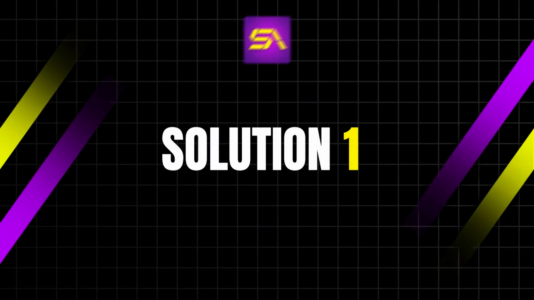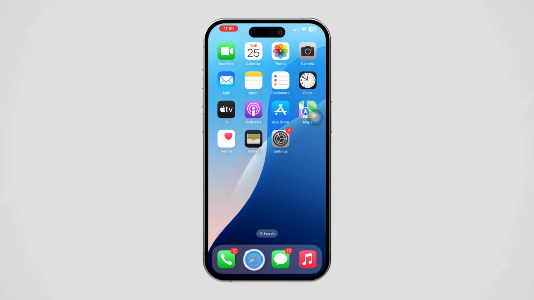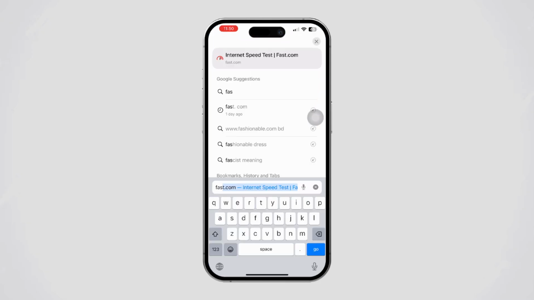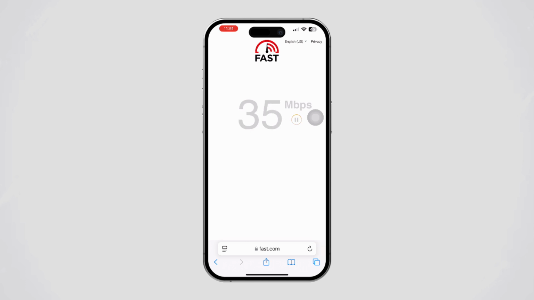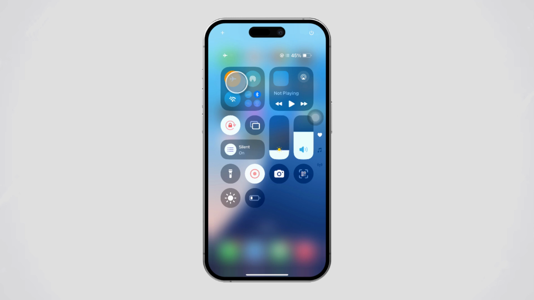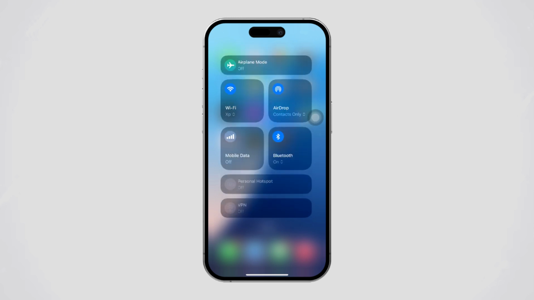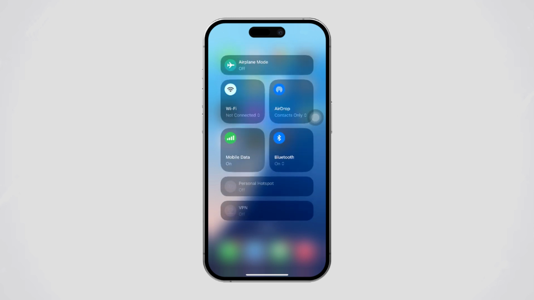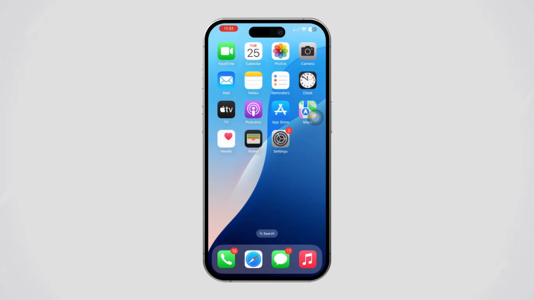Solution 1. Check your Wi-Fi connection. First, open any browser and head to fast.com to check your internet speed. If you find that your connection is slow, try turning on airplane mode. Wait a few seconds, then turn it off. You can also try switching between Wi-Fi and mobile data to see if that makes a difference. If the connection is still weak, try moving closer to your Wi-Fi router to boost the signal.